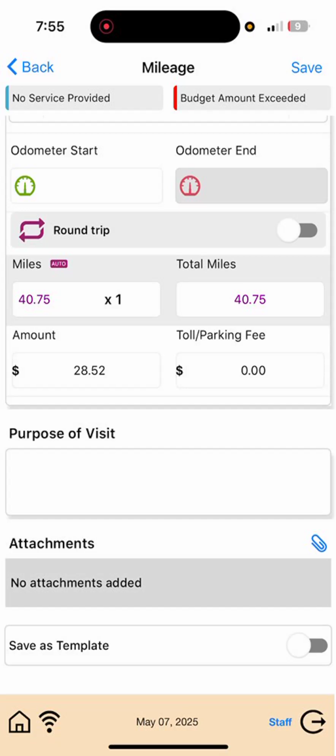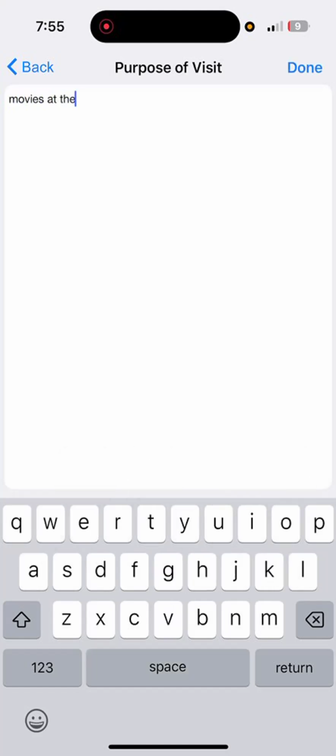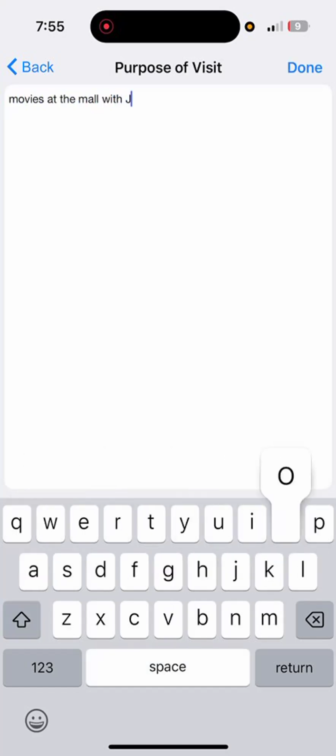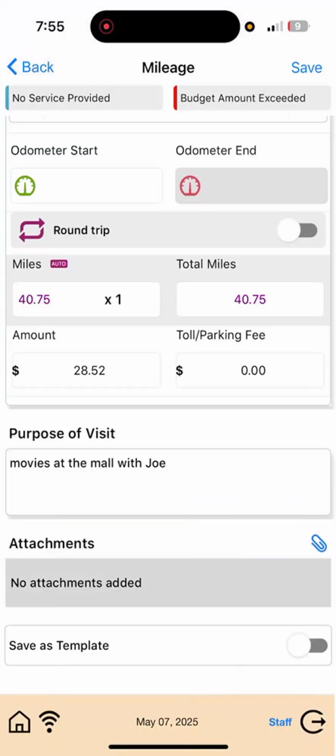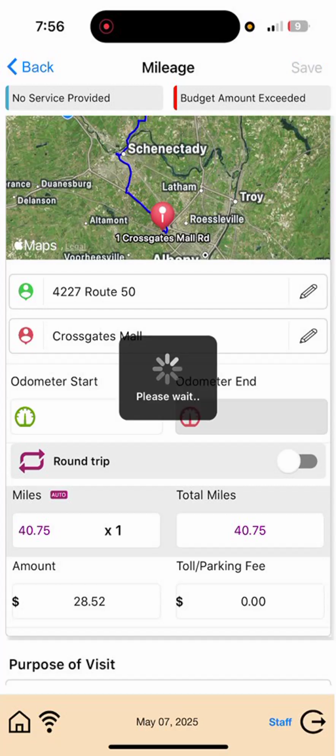We then will fill in the purpose of visit, which is movies at the mall with Joe. Selecting done on the upper right-hand corner. Mileage does not require attachments, so just ensuring all this information you entered is correct before saving at the upper right-hand side of the screen.